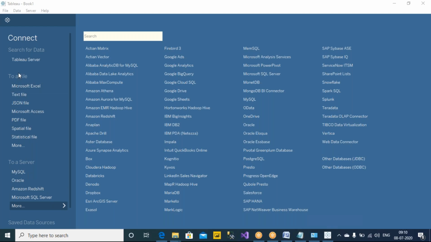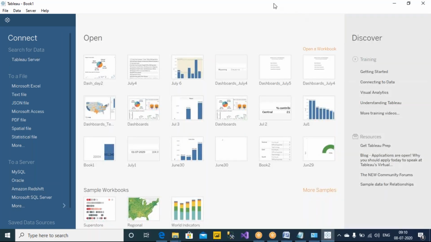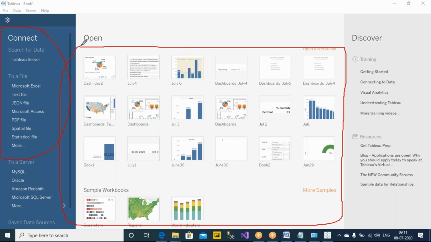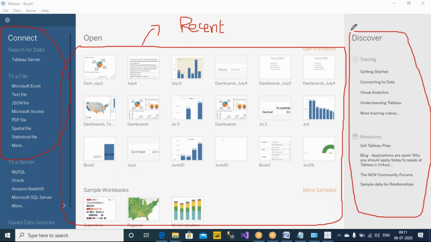Okay, so these are all file systems, these are all servers, and these are the different files. So the first left side is the connectivity to different files, and the second screen is the reports which you generated, which will be stored here. This is like the recent files which you worked on, so we can have that list here.